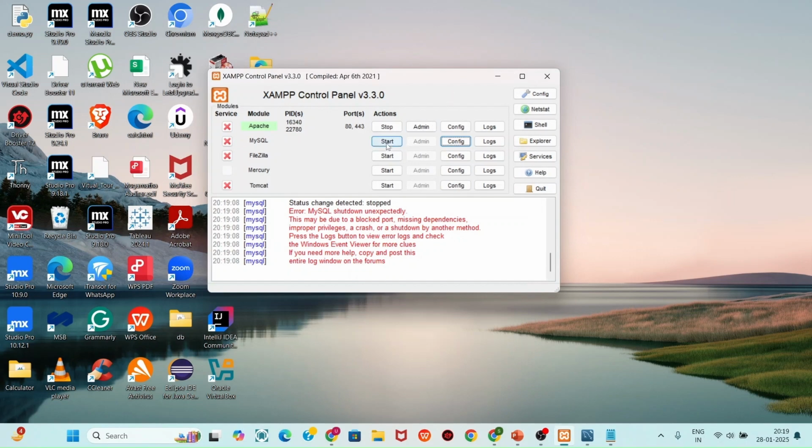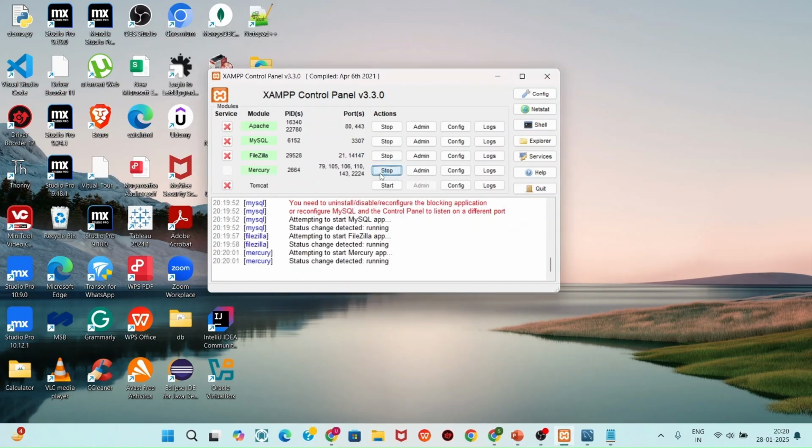Now you can minimize this. Now you can click the Start button again. Now MySQL is working. Like this I can run FileZilla, can start Mercury, all are working. Like this you can start Tomcat also. I can stop this too.